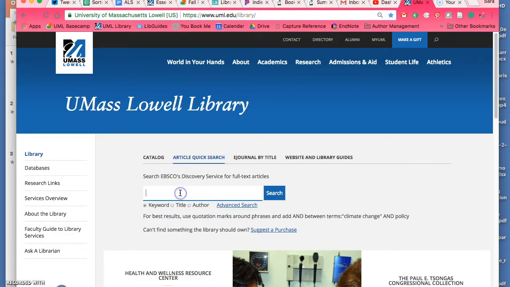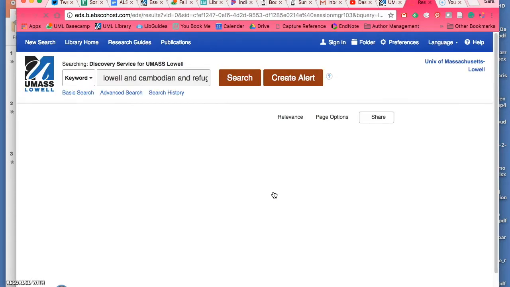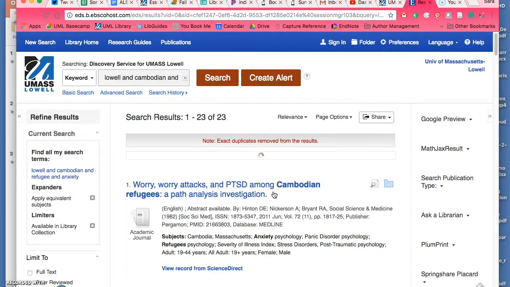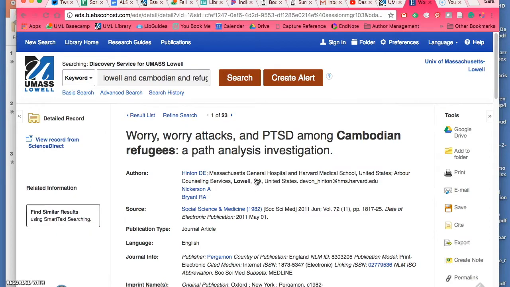So if I do Lowell and Cambodian and refugee and anxiety and search, it's going to search everything, and I'm likely to get at least one article back. So in this case, it's giving me 23, and we can look at each article to make sure it's what we want by clicking on the title.